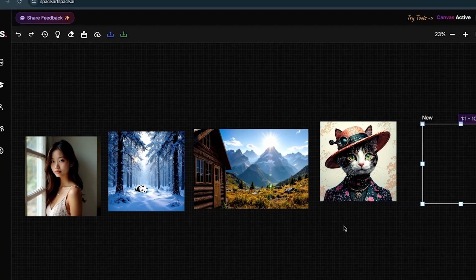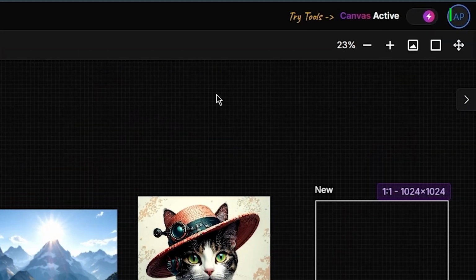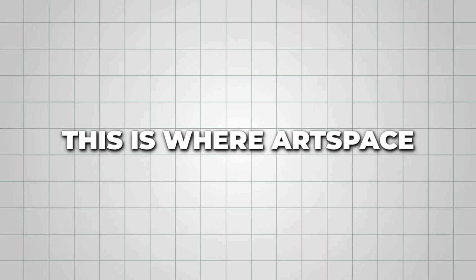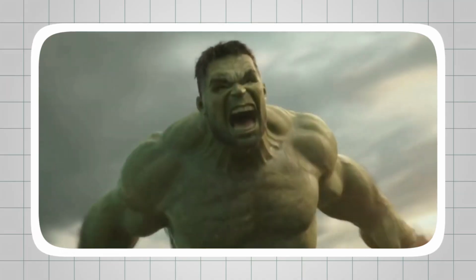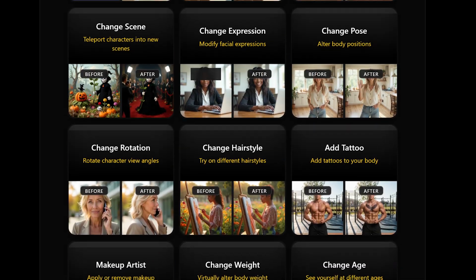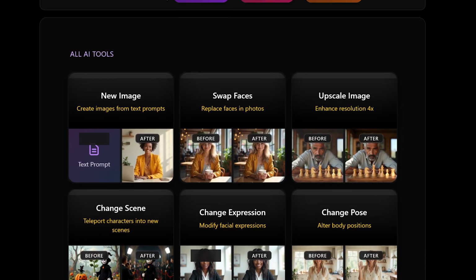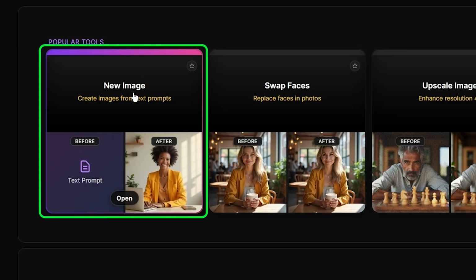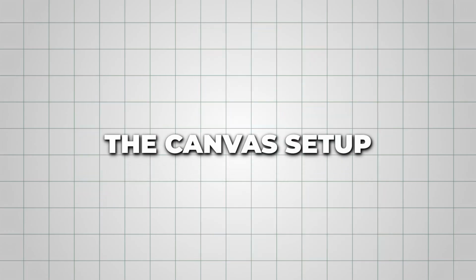Alright, we've got the hang of the canvas, so now let's flip that toggle and dive into the Tools section. This is where Artspace really flexes its muscle, with a huge range of one-click editing tools designed to make your life easier. The workflow here is super simple. Take the New Image tool, for example. It's the fastest way to create images without all the canvas setup.